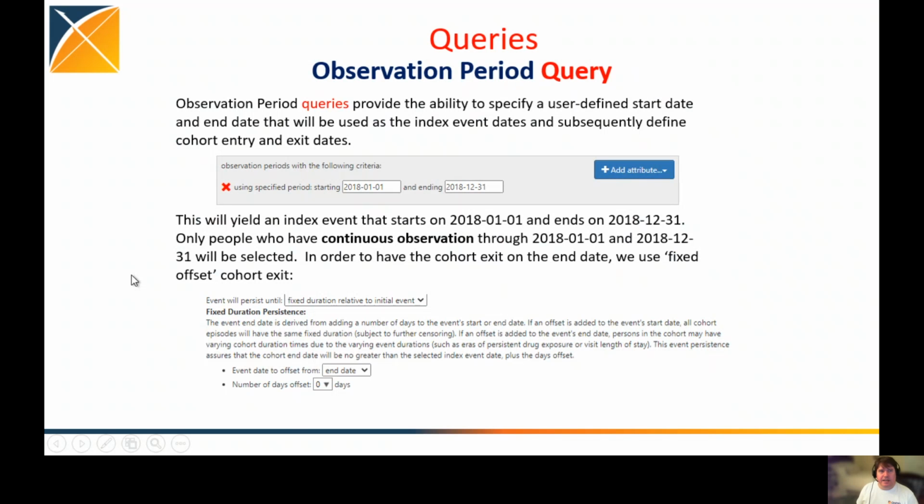The next unique query in Atlas is the observation period query. Observation period queries provide the ability to specify a user-defined start date and end date that will be used as the index event dates and subsequently define the cohort entry and cohort exit dates. So in this example, we have an observation period query using specified periods starting January 1st, 2018 and ending December 31st, 2018.